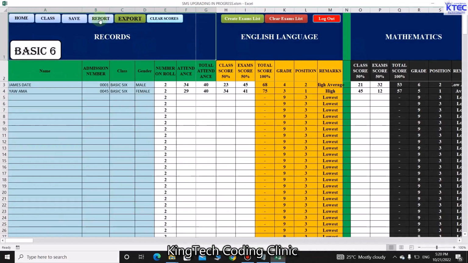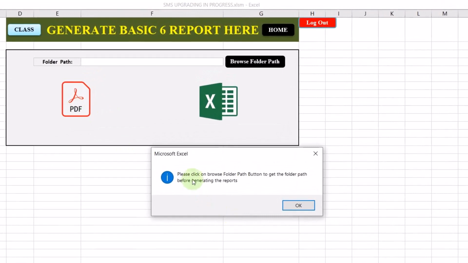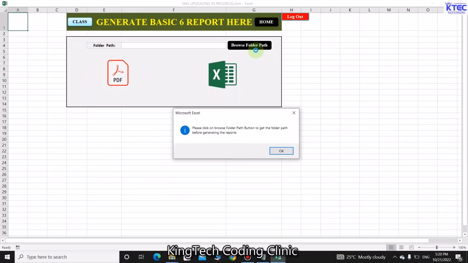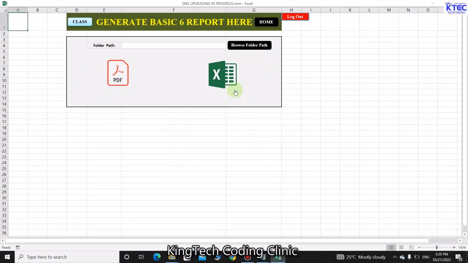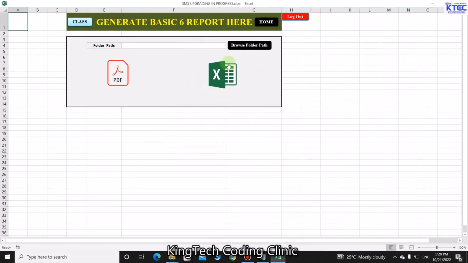Let's go to report. So we click on this. So there we go. When you click on this, it says what? Please click on browse folder path button to get the folder path before generating the report. So it means you need to click on this before you do that. Even this one, when you click, you have the same prompt. So once you do that, you need to click on this.